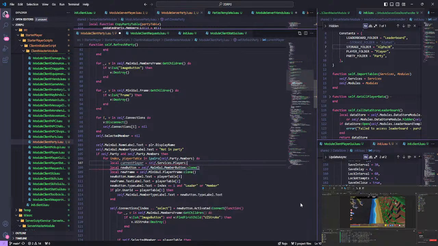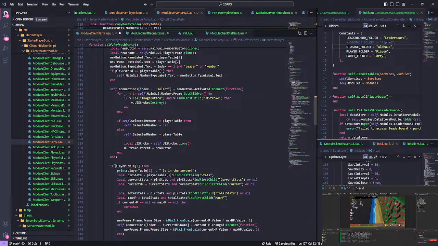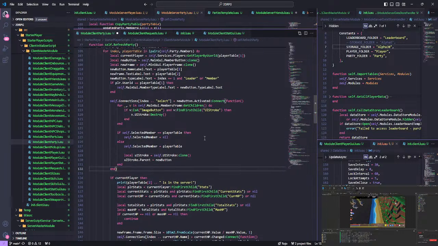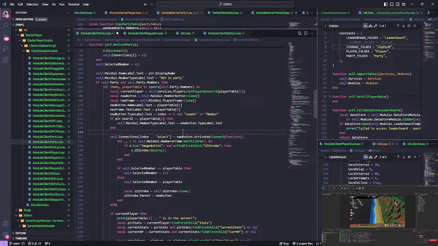Then we go over here, self.services.players. Get player by user ID. And this is going to be player table 1, instead of player table 3, which is only in 2 spots, that's fine. We replace it with the current player. All right. Now that should no longer mess up.